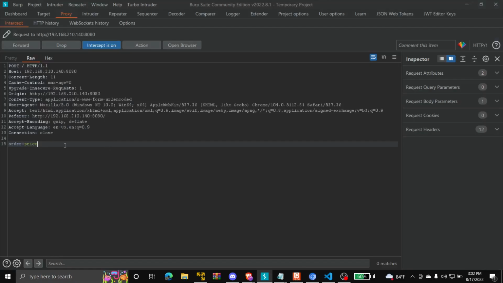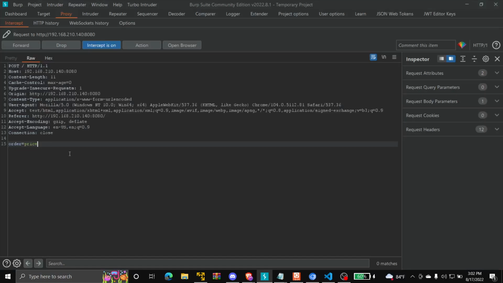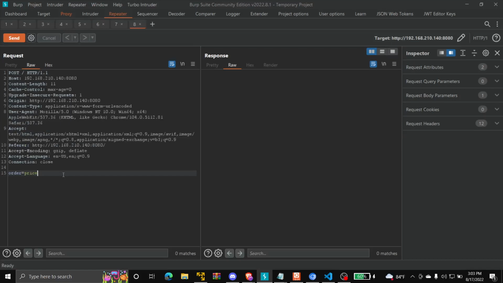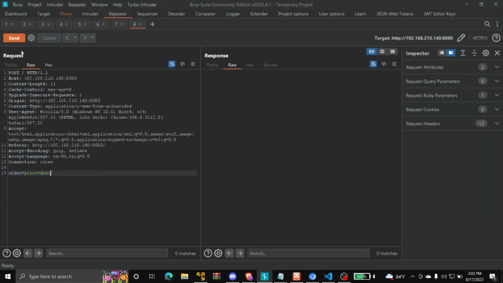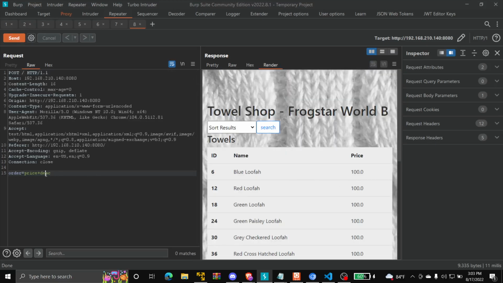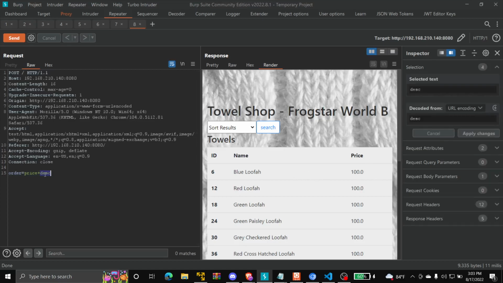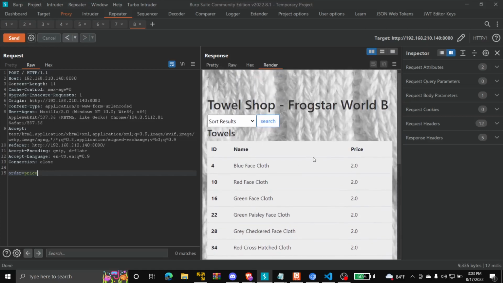The one thing that's in my head is that it's maybe vulnerable to SQL injection. So let's send it to the repeater. When you send it to the repeater, let's make sure the statement is running the ORDER BY syntax. If we send it, we can see we now get descending order. If we remove the descending, then we will see it's in ascending order now.